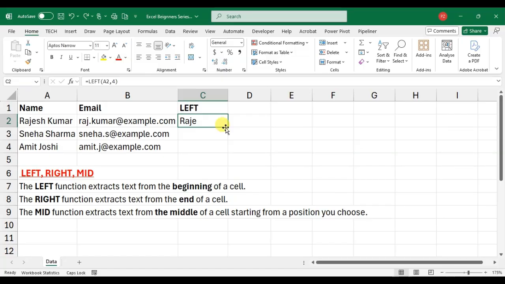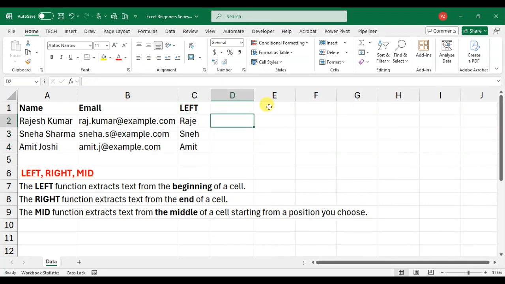Now I select the cell and drag the formula down below the cell, and here you can see it extracts the text from the beginning of the cell. So that's it. Next, the RIGHT function. The RIGHT function extracts the text from the end of the cell.